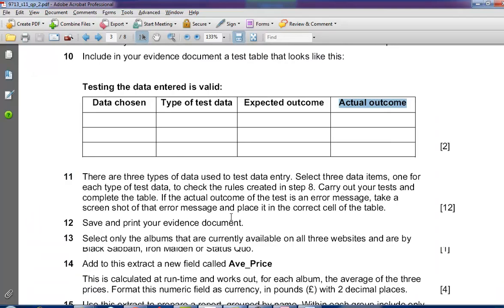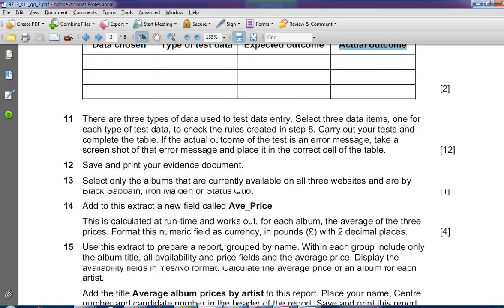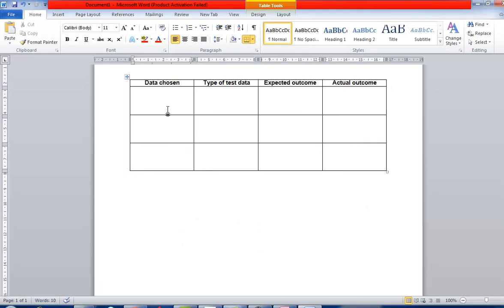Okay, there are three types of data used to test data entry. Select three data items, one for each type of test data, to check the rules created in step 8. Carry out your tests and complete the table. If the actual outcome of the test is an error message, take a screenshot of the error message and place it in the correct table. So first of all, what we need to do is data chosen. We will enter over here this date.